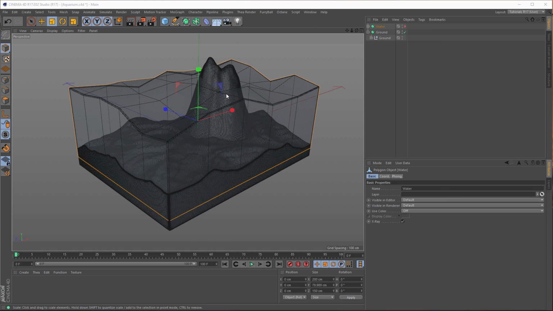Sorry, I had to stop the recording for a moment because of dinner time. But now I'm back and we start with the texturing.